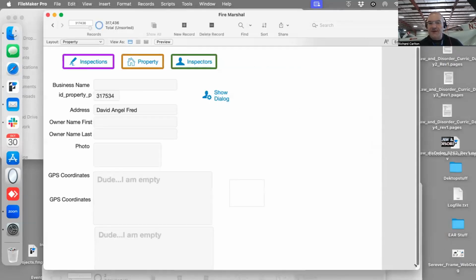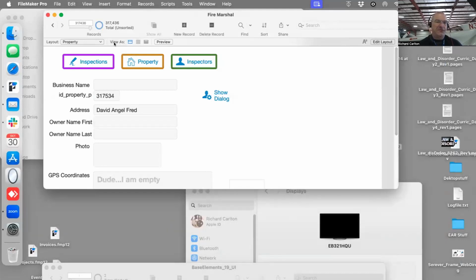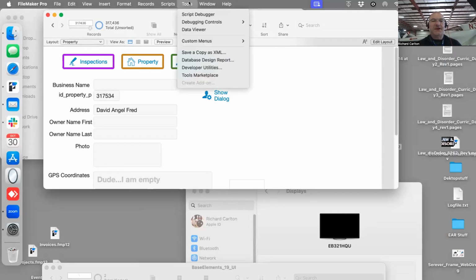All right, so we're in the fire marshal file that's spelled either correctly or incorrectly. It depends on what kind of marshal you are. If you go to tools, once again, the tools have to be enabled. We had that conversation at the beginning. Save a copy as XML. You don't want that one. You want a copy of XML. This is the prototype preview one that's not finished.